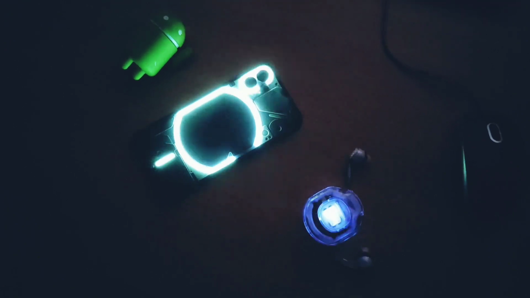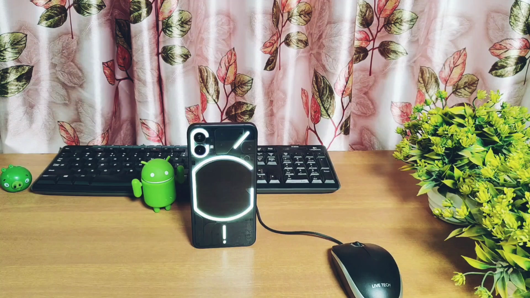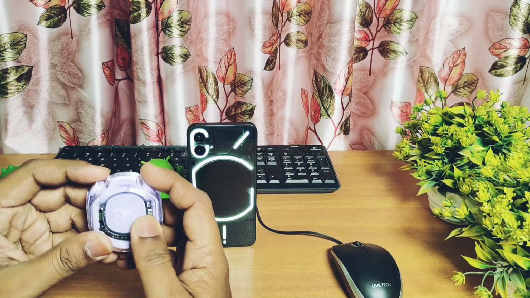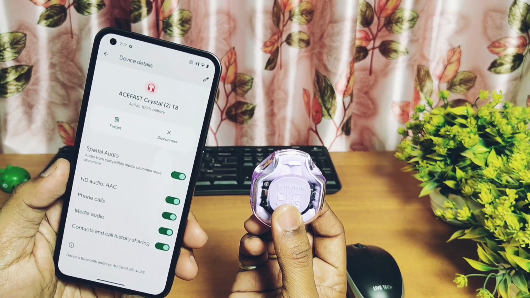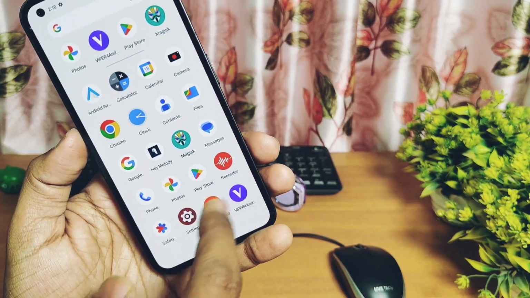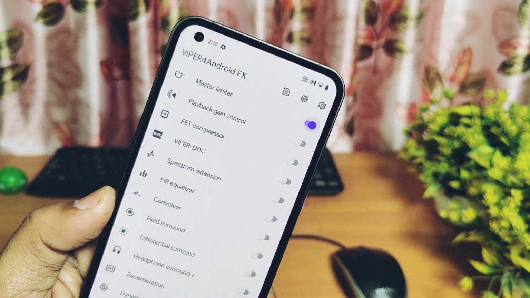You're watching Tech. So today in this video we are going to show you how you can install the most popular sound mod for rooted devices, that is Viper for Android, on any Android 13 custom ROMs and especially for OxygenOS 13. It may or may not work for other devices, but you can try and let us know in the comment section if it is working for you or not with your device name.